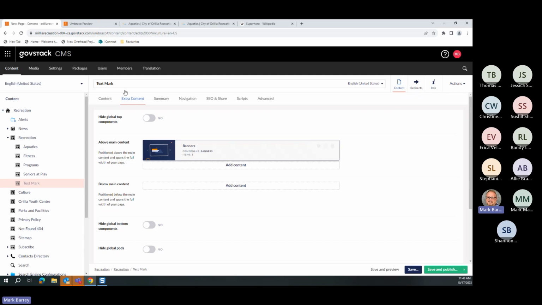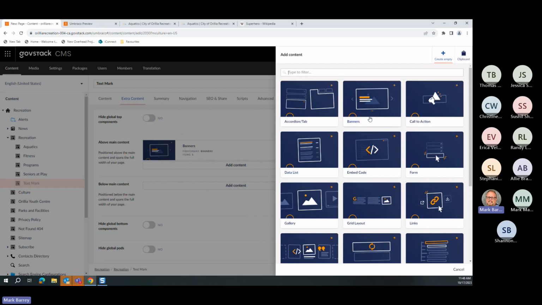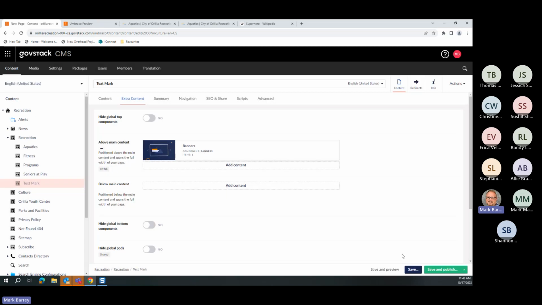If I had picked the original one that said no banner, I could simply come onto the page here, click the add content button because there would not be anything here, click on banners, and add a banner. Does that make sense? Easy enough to change your banner?